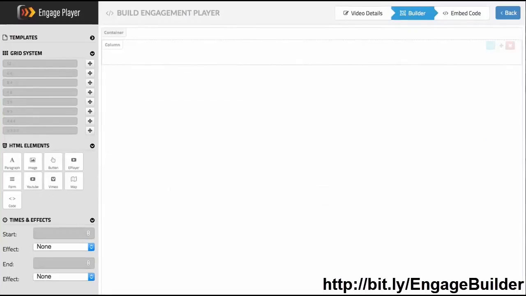Okay. And we have some HTML elements that can be dragged to the page as well. We've got paragraph, image, a button, the Engage player, forms, YouTube or Vimeo videos. You can actually have more of those. A map feature, and then code if they just want to enter something. If they're well enough versed in HTML, they can put their own code in there as well to have that appear. And then, of course, we have the times and the effects.